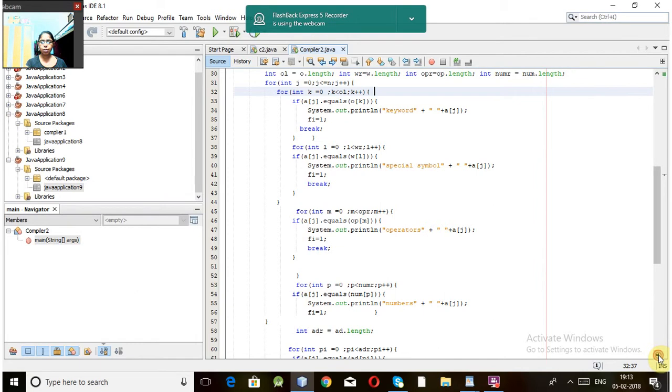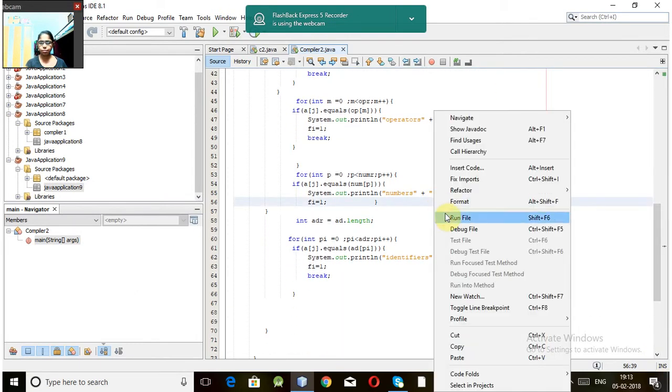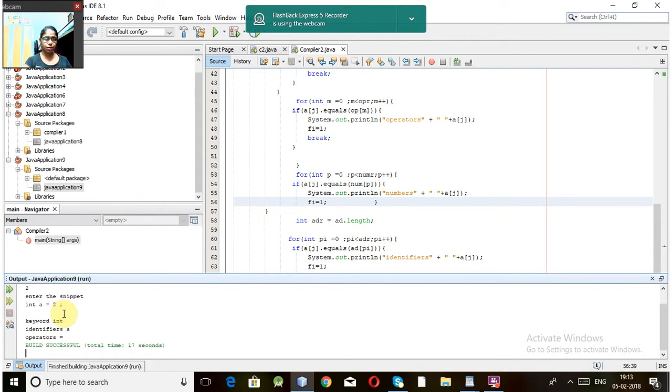Now the program is finished. Now I'm going to show how this program actually works. Enter the size, whatever number of lines, you just enter it here, and enter the snippet code like int, as I have mentioned before, int a = 2, and everywhere we need to give a space. It doesn't matter what you give; any number of lines you can give here.